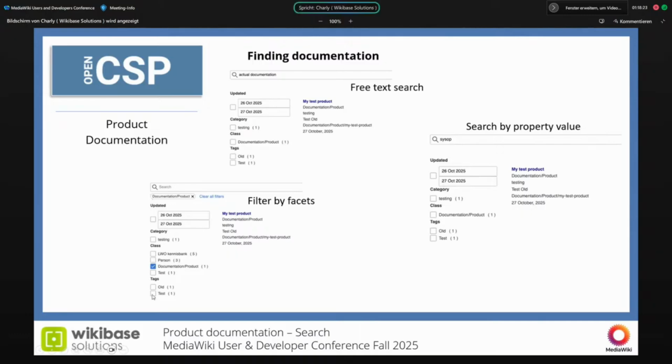Now, Wiki Search also allows you to do a lot of things on how to search. And you can create various search pages. You could create a search page specifically for product documentation and only have facets on the left side that have to do with product documentation. But if you go to the normal search, it'll have some stuff. And if I would click on documentation product, which is one of the classes, it'll show me all the pages that are in this class. And in this case, there's only one, so it shows up here as well.